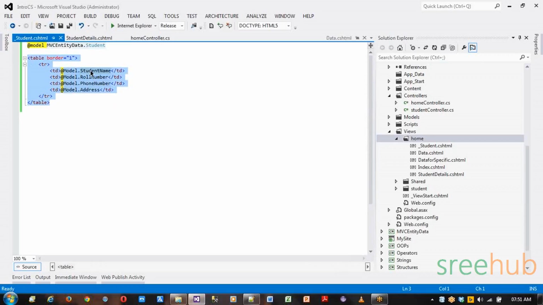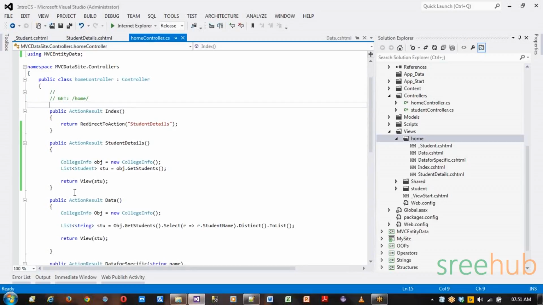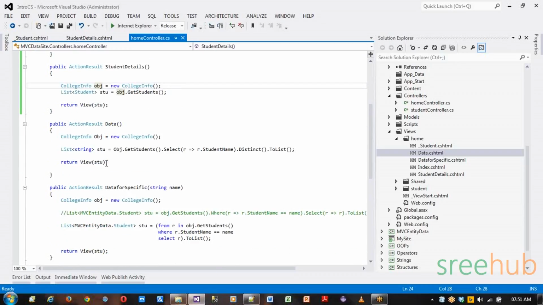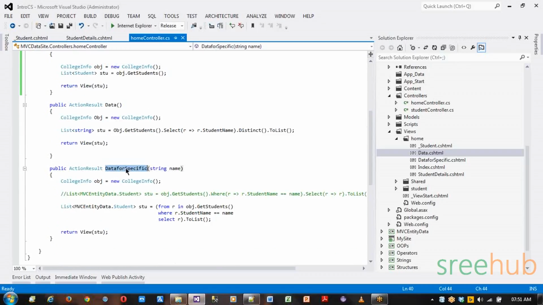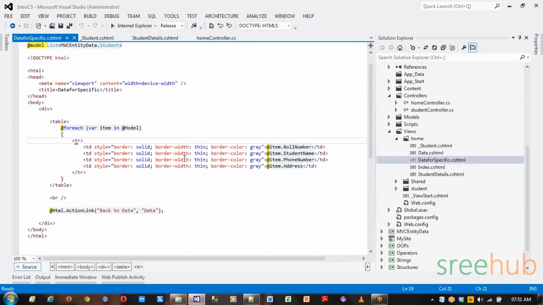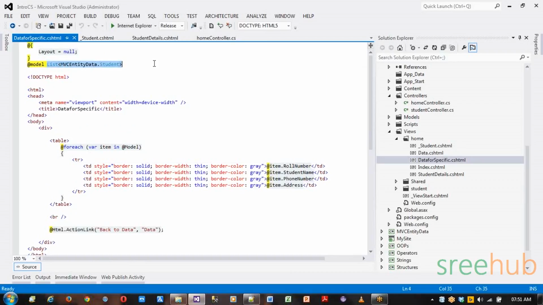Now see here, I can use the same partial view in any other area too. I was using this data, so let's say I want to use this data for a specific name. What is the model? It's a student model. Now you can see data for a specific name I have. So let's go to the specific name view here. I was using each model, this is a list, and I was getting details like roll number.